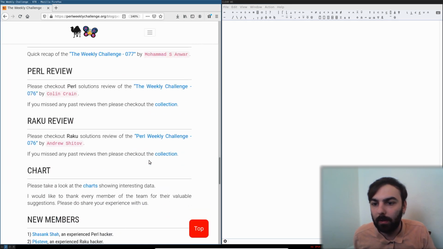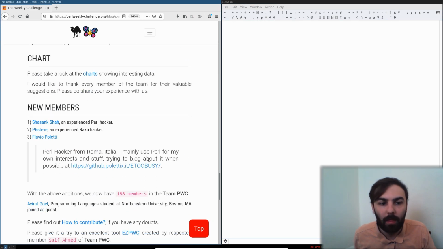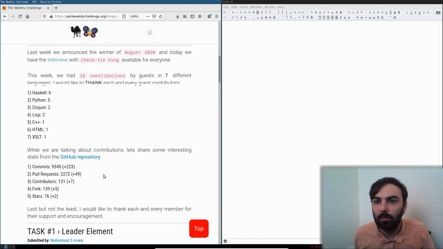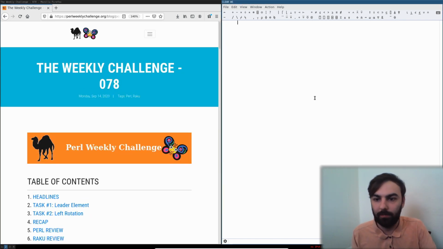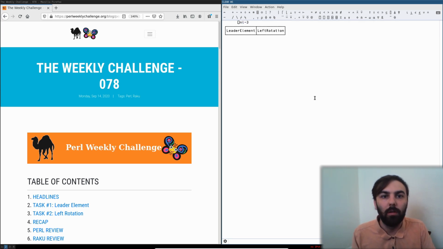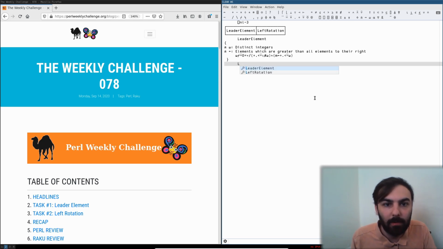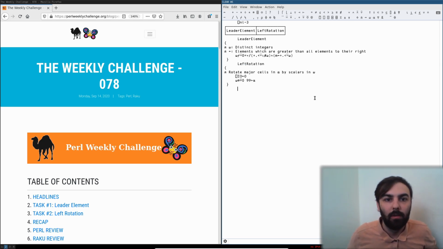Okay, so I will do the little end screen bit here. So Perl Weekly Challenge 78 and problems both begin with L, so that's Leader Element and Left Rotation. They're actually both fairly straightforward. I was just being a bit of a dum-dum at the beginning, just waking up.